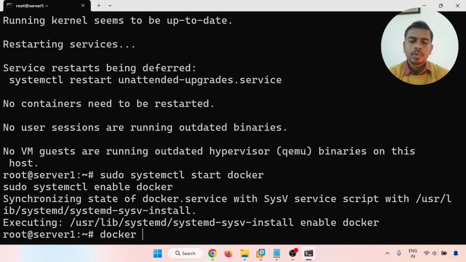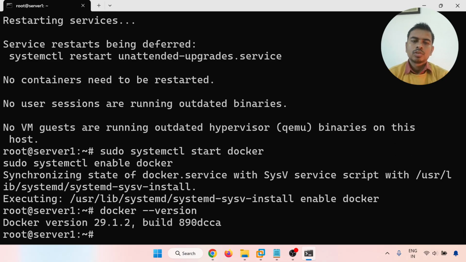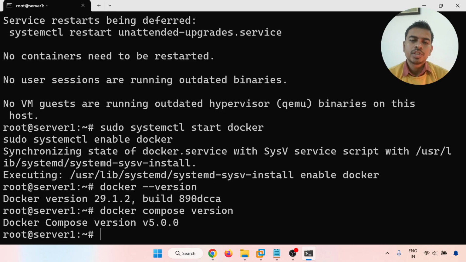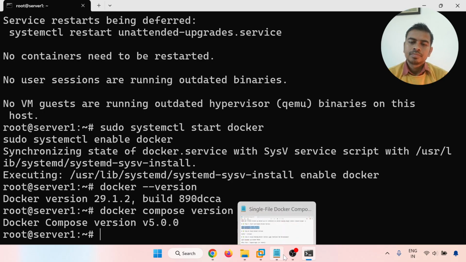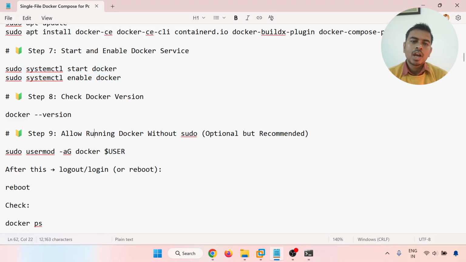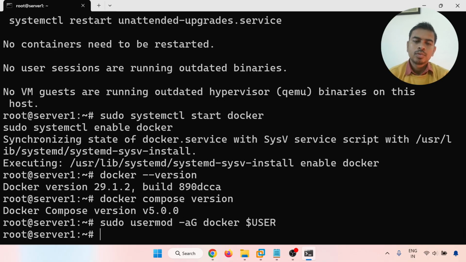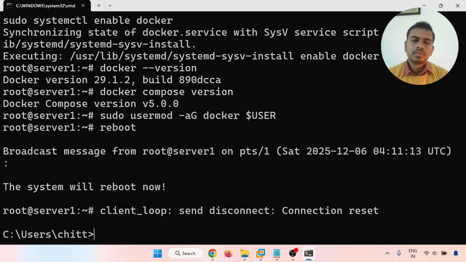Now let me check the Docker version. Docker is running version 29.1.2 and Docker Compose is running version 5.0.0. After installing Docker, we'll allow running Docker without sudo. So we'll go through the user mode, and after doing this, reboot your server, or you can log out and log in also. It will work. But I am going to reboot. I don't want to take any risk about that.